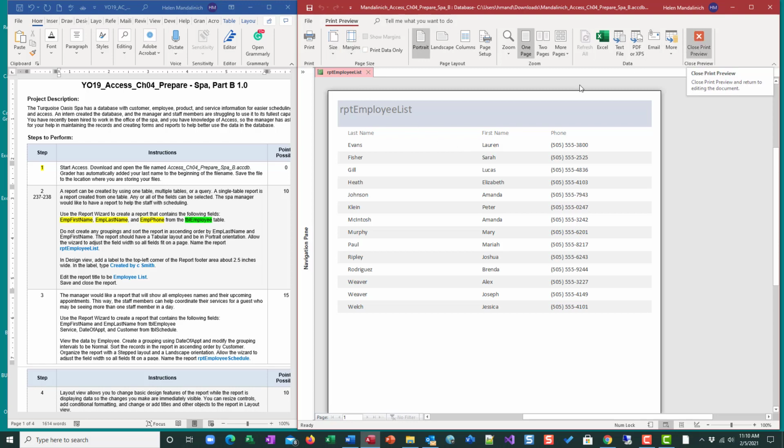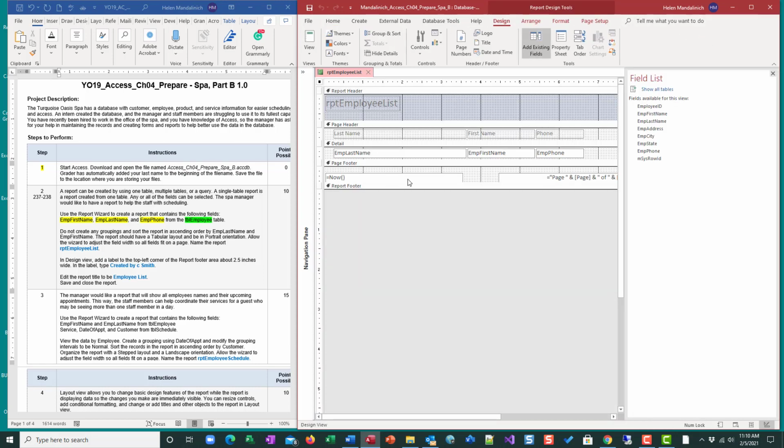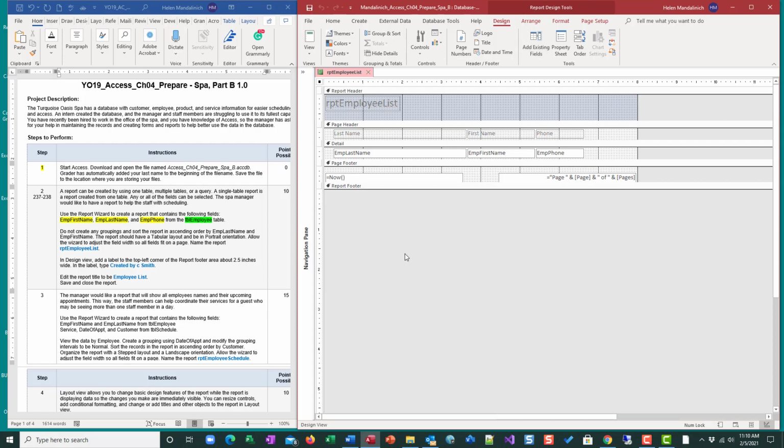So we want to go ahead and look. It's just a list of employees and their phone number. We're going to close print preview. It's going to take us to design view, which is what we want. I went ahead and got rid of the field list because I don't need it. So we named the report.